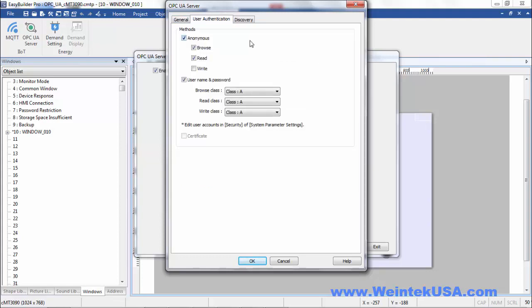Under the user authentication tab, we want to define the user rights. So we want to allow them to browse, read, and write. Here we can set up the security parameters. The logon, the usernames and passwords would come from the security setup under your security tab in the project. For this example and simplicity, I'm going to go ahead and make ours password free.